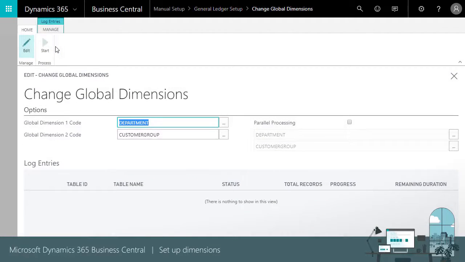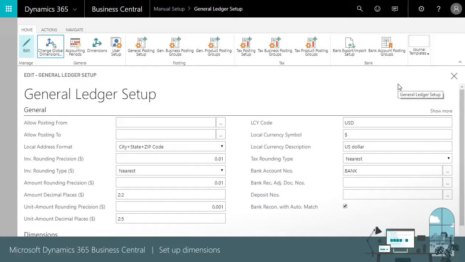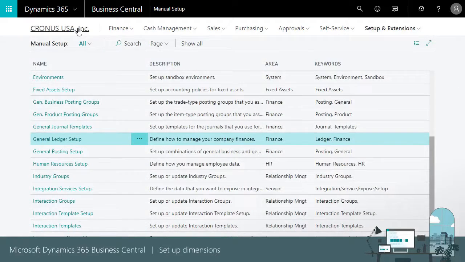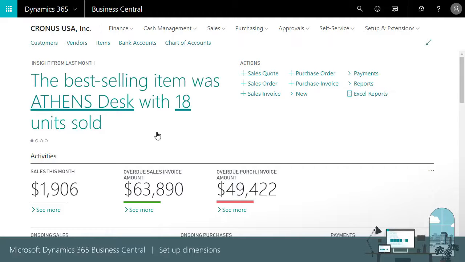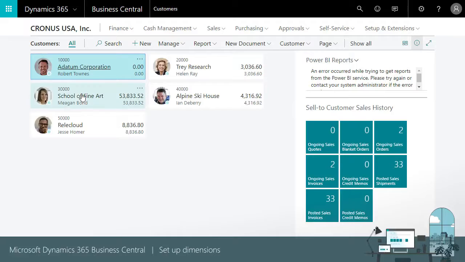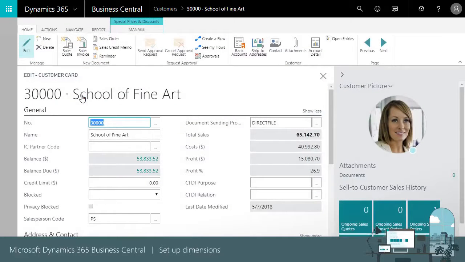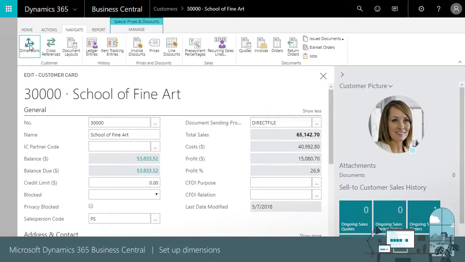We can add default dimension values as defaults to master data like customers, items, vendors, salespersons, and general ledger accounts, so we don't have to enter them on every transaction. We're tracking revenue and expenses for departments, so we'll add defaults to customers because they belong to the sales department. Let's look at a customer card. There, we choose Navigate and Dimensions.